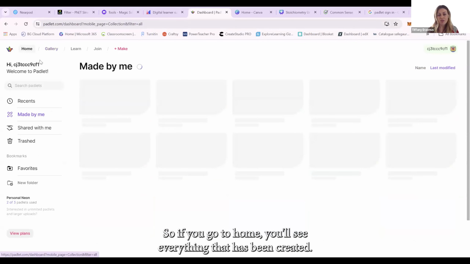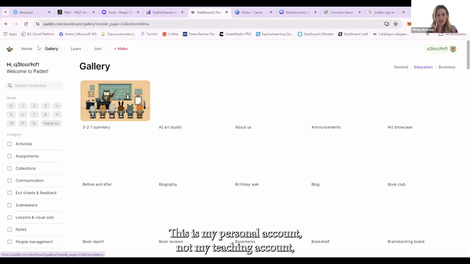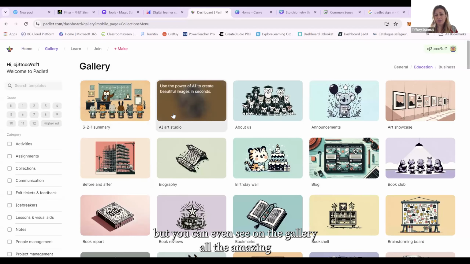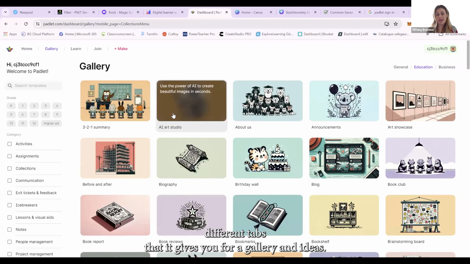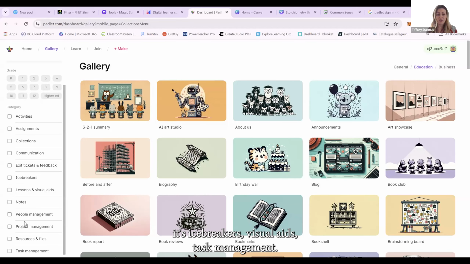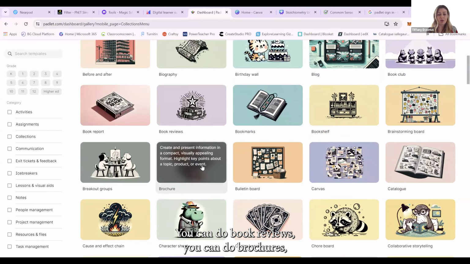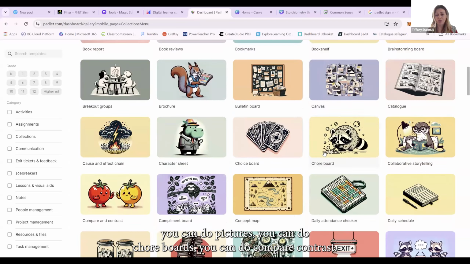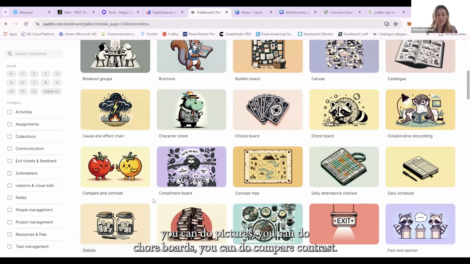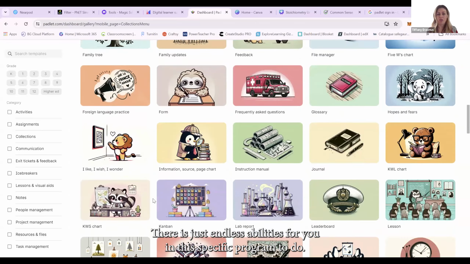So if you go to home, you'll see everything that has been created. This morning, I opened up a few. This is my personal account, not my teaching account. But you can even see on the gallery all the amazing different tabs that it gives you for a gallery and ideas. And you can see that it's all activities, icebreakers, visual aids, task management. You can do book reviews, brochures, pictures, chore boards, compare and contrast. There is just endless abilities for you in this specific program to do.